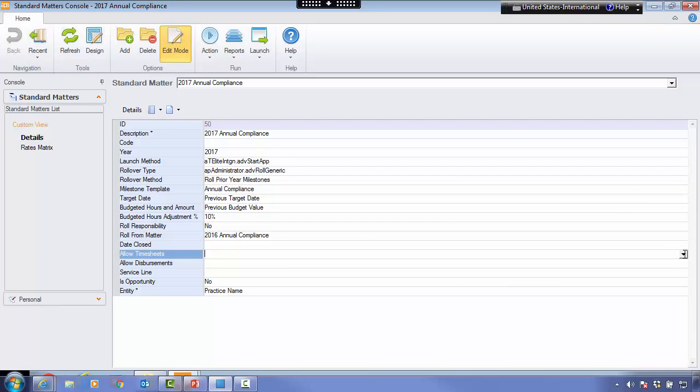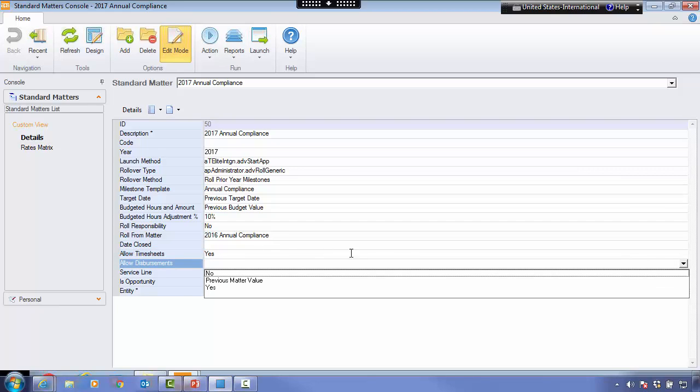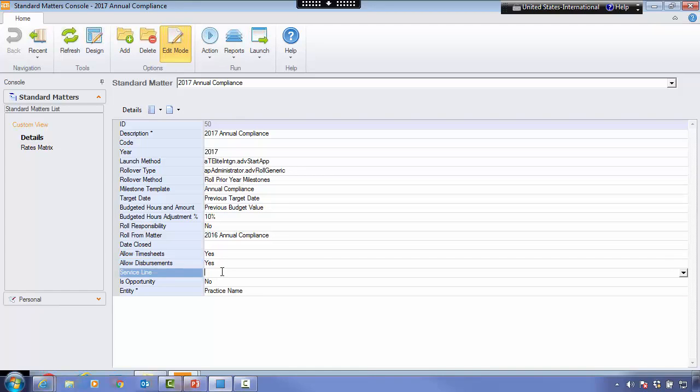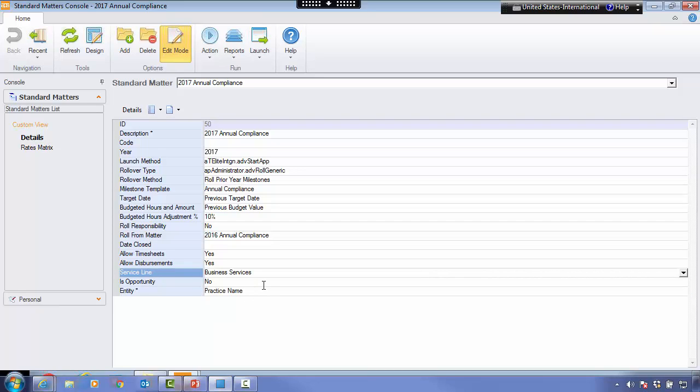If you want to roll your matters and determine the type of allow timesheets and disbursement values in bulk, you can choose the previous matter value, yes or no. If you're using workflow, you may have already closed the matter that you're ready to roll, so in this case you would select it to yes. If you're using matters just for tax returns, you may default this to no, or use your previous value. Likewise with disbursements.